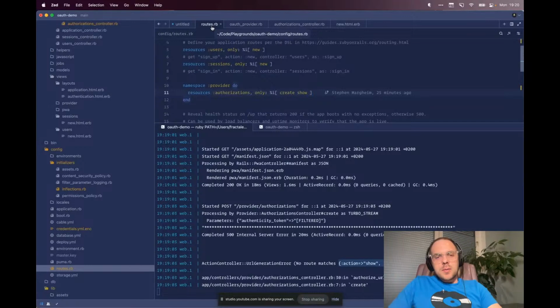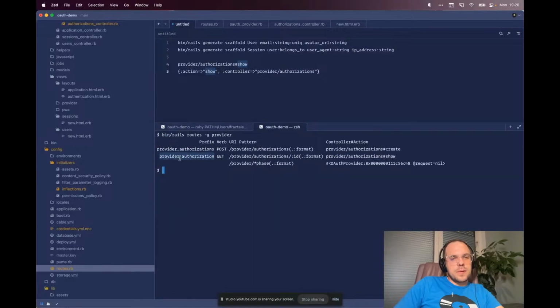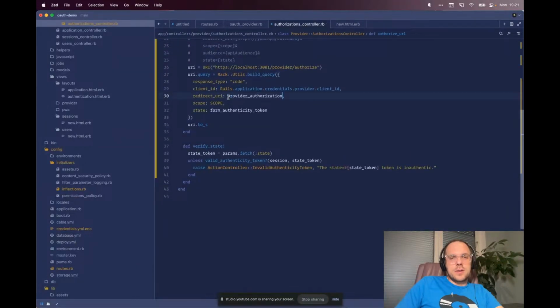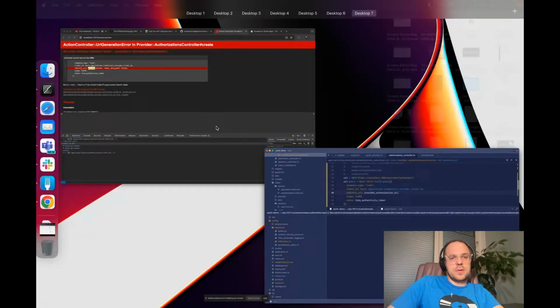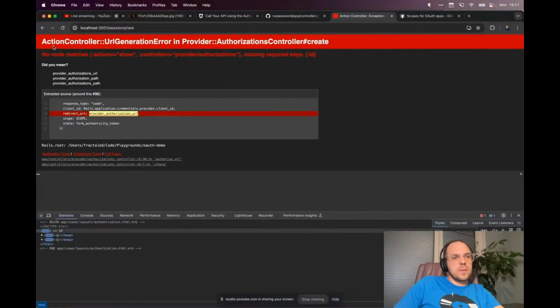Let's see. I have the controller name matches, the action name matches, our routes say we have that. Okay, well, let's be a little bit less indirect. Okay, whatever. Say provider authorization URL. Let's give that a go. No need to be generic here. This is a better error. Missing required keys. ID.